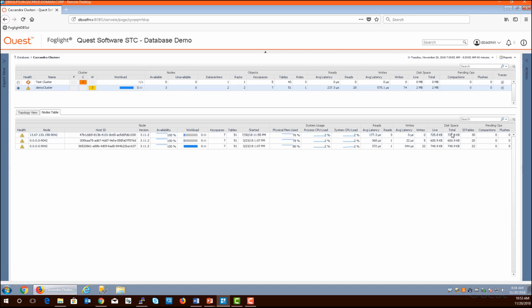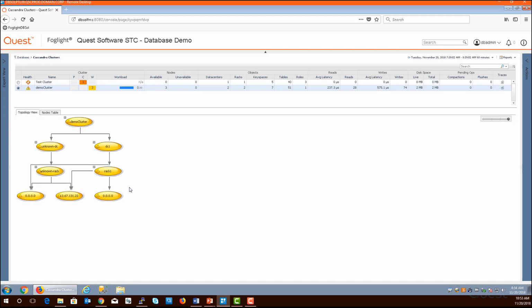Now, if you're concerned about unbalanced racks, whether each rack should have the same number of nodes, or if they have more data than others, what you'll be able to do is visually show the data center's racks and nodes here using the topology view in Foglight. What this does is it gives an administrator an at-a-glance view of their Cassandra cluster to see if anything needs to be redesigned based on performance.